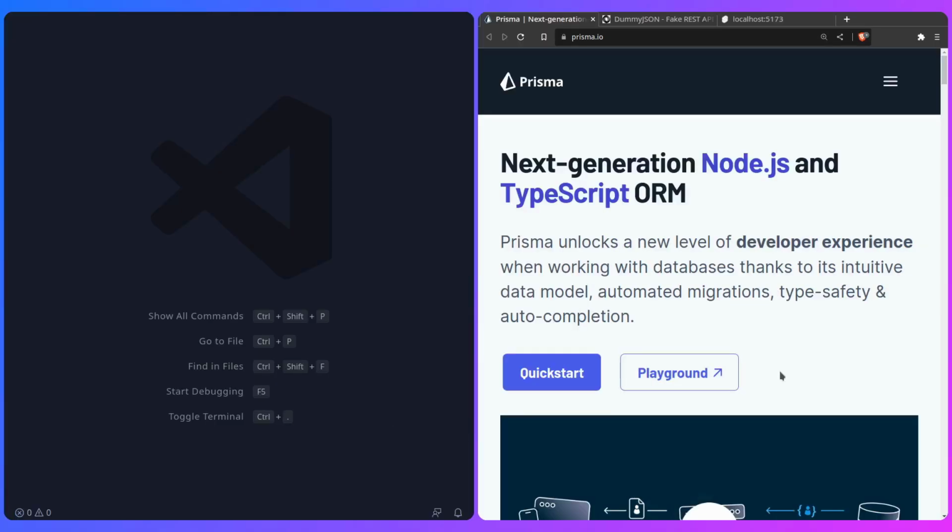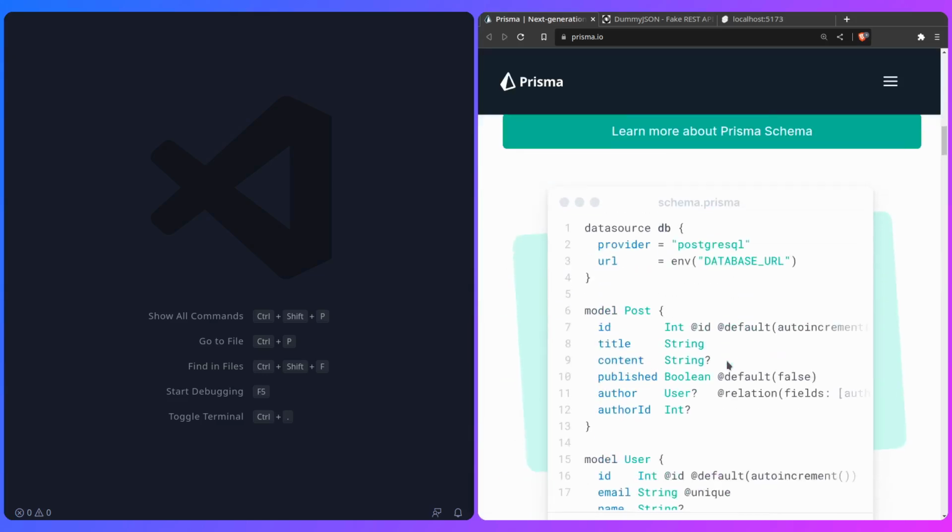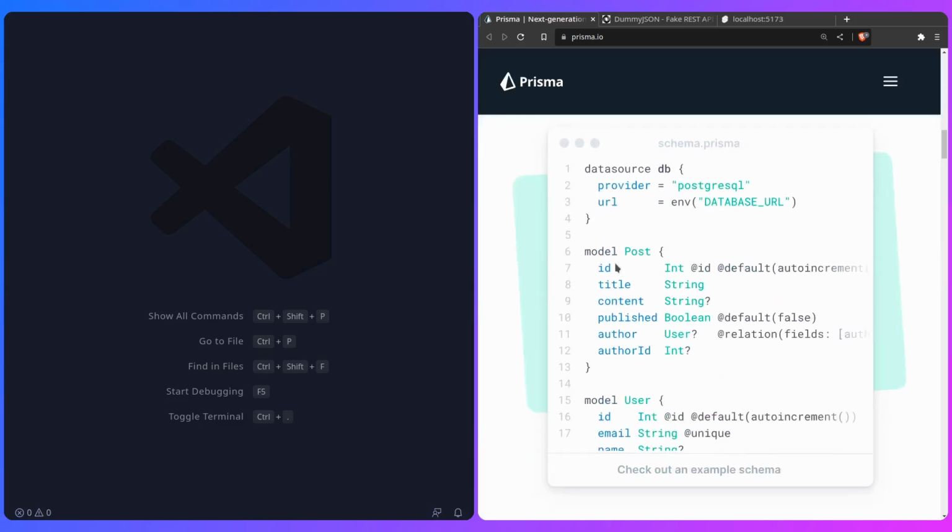Before I get started, I'm going to set up a database with Prisma, and Prisma is really awesome because instead of writing raw SQL, you're going to write something that looks more like TypeScript. And this is a schema in Prisma, which you can look at in this example here. Here is how you define a table in your database. You can just say model post and so on. And this is really simpler than writing raw SQL yourself.